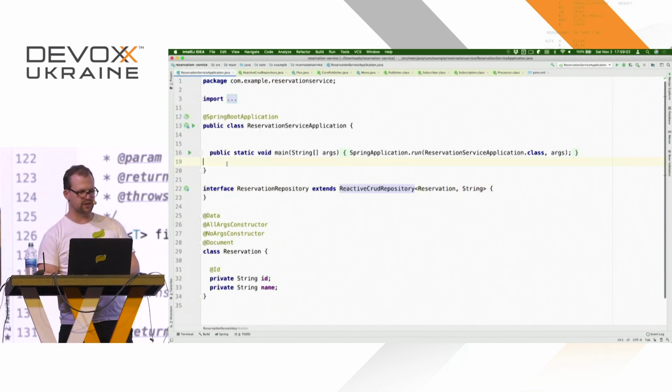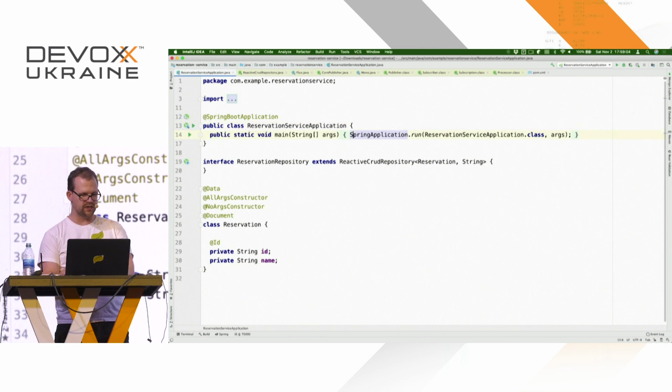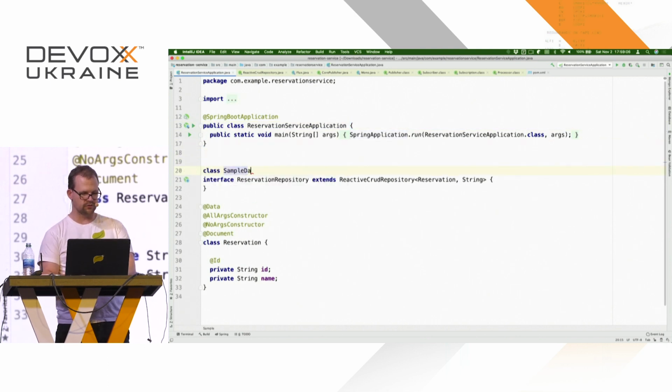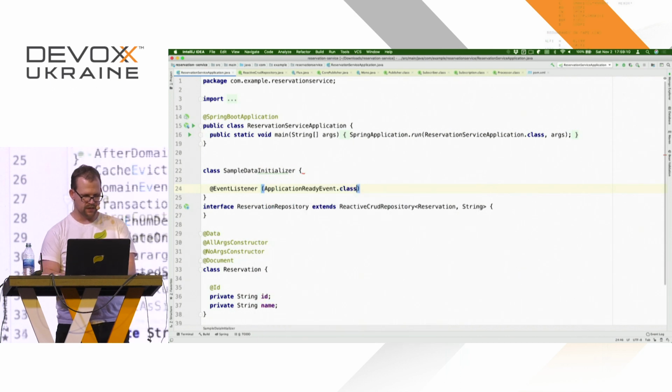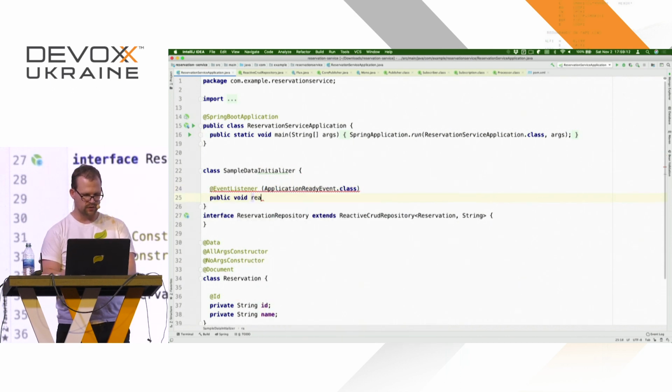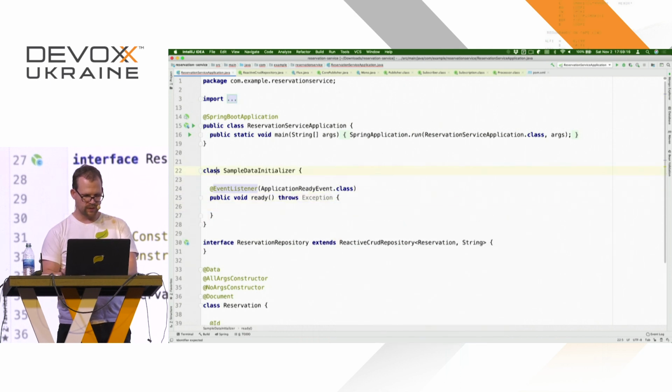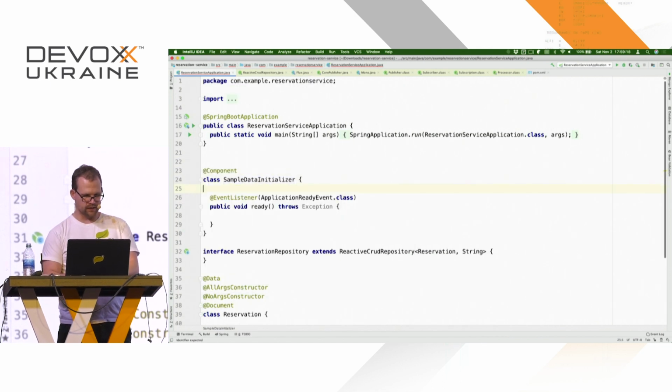So now we have these basic types. Now we can use that to write some data to the database. So that's what I'm going to do here. I'm going to say sample data initializer. Okay, I'm going to create a bean, ApplicationReadyEvent.class, public void ready, throws Exception, and @Component.